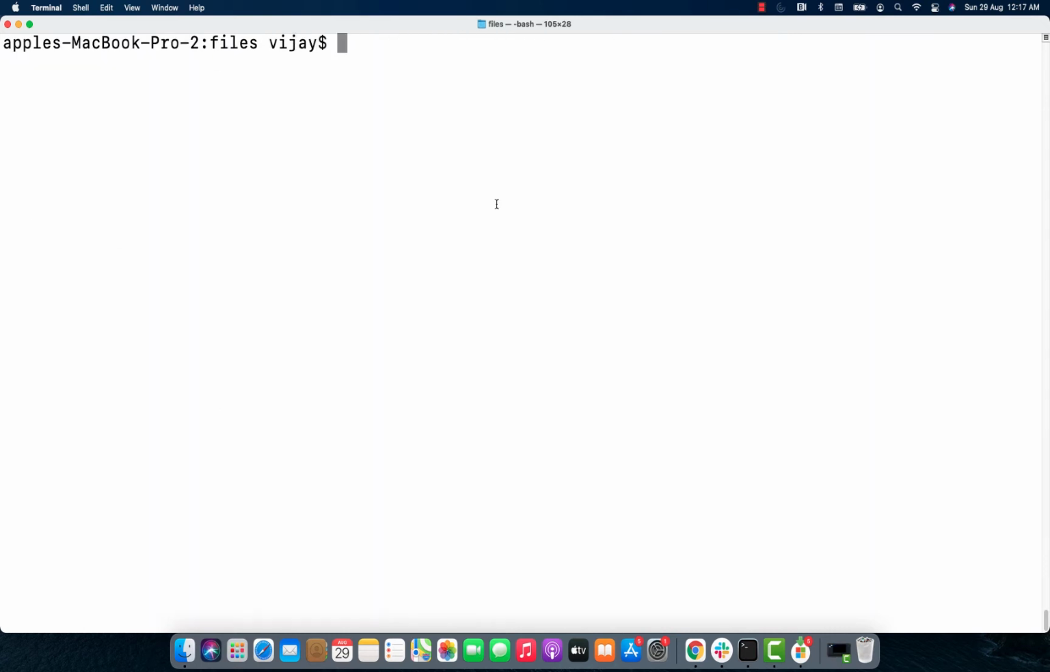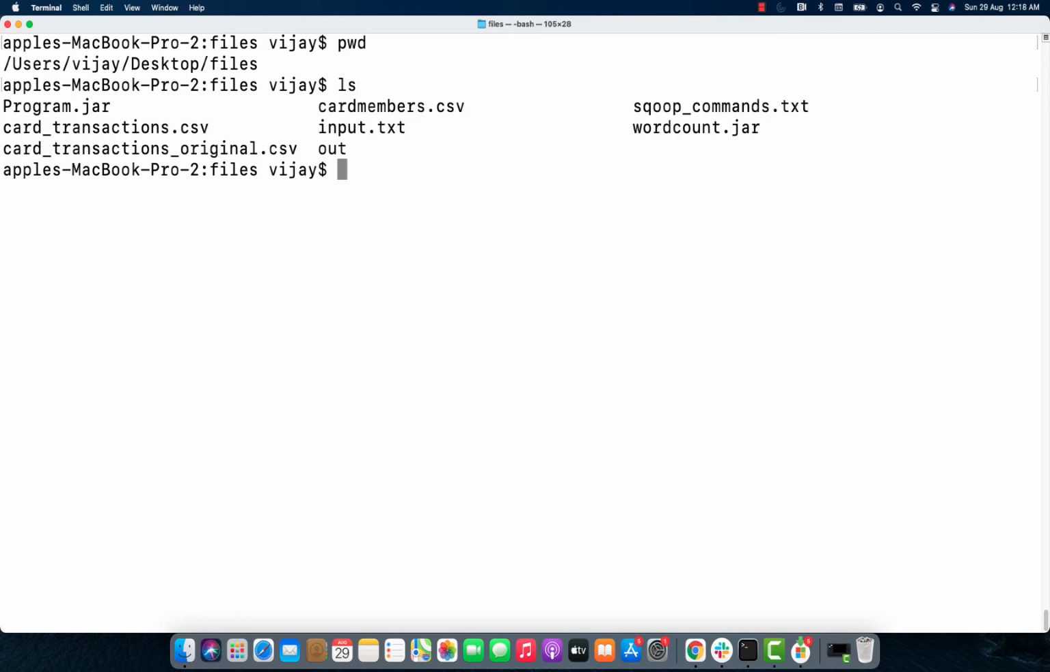So the next command that I'm going to discuss is the ls command. The ls command is used to list down the files and folders inside a directory. Currently I'm inside my files folder in my desktop, and let's run the ls command. If we simply run the ls command, then we can see what all files and folders we have inside the files directory. These are the folders and files I have currently, and we can give certain variations to the ls command.